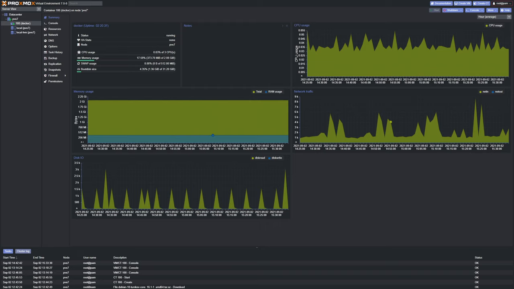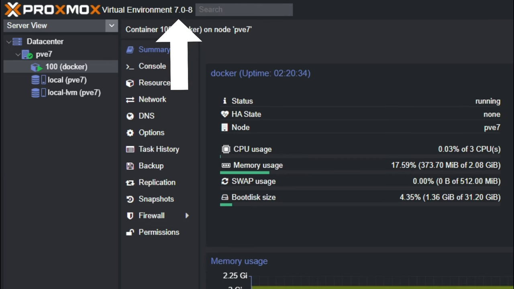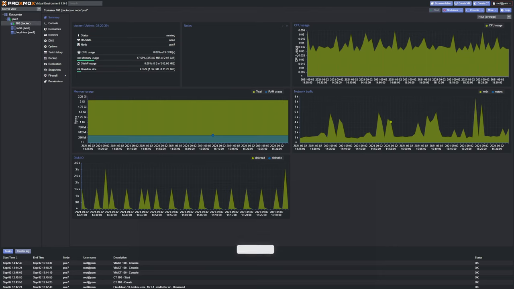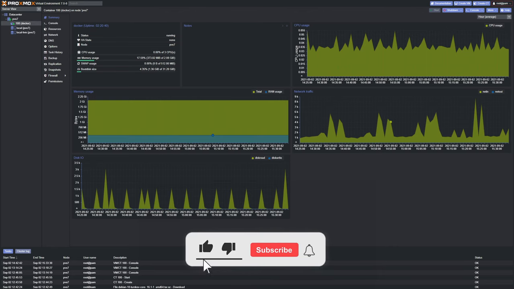So I hope you guys found this video useful and you can finally get your LXC containers running with Docker on Proxmox version 7.